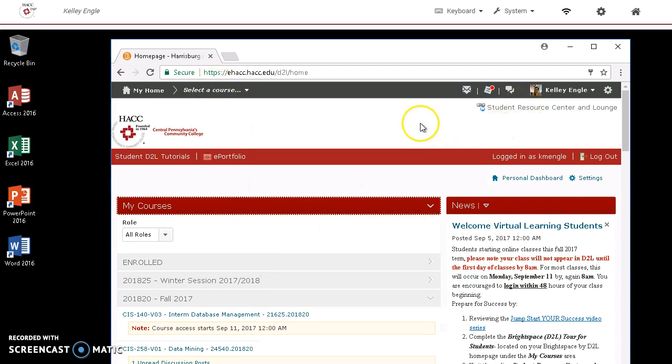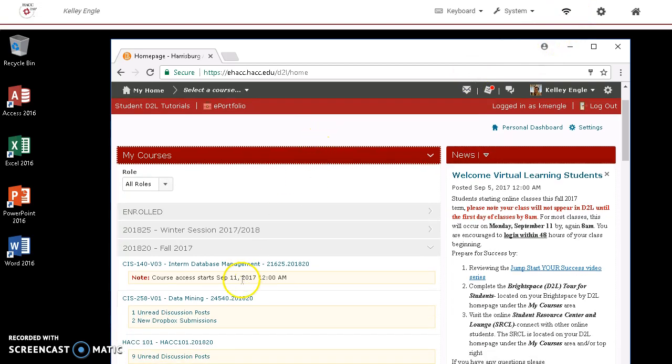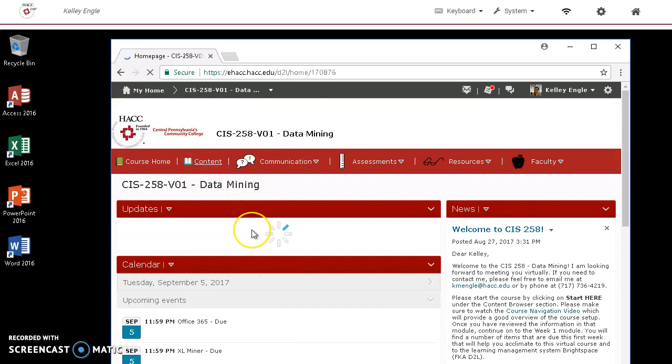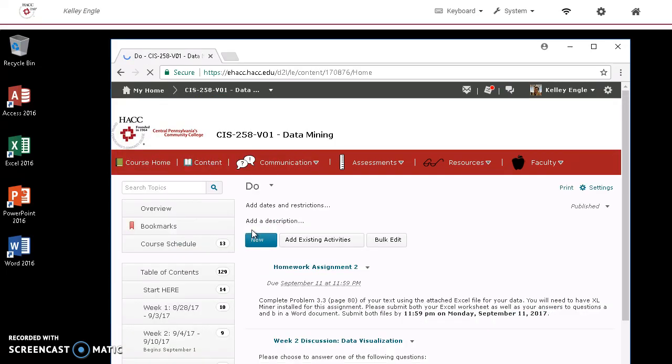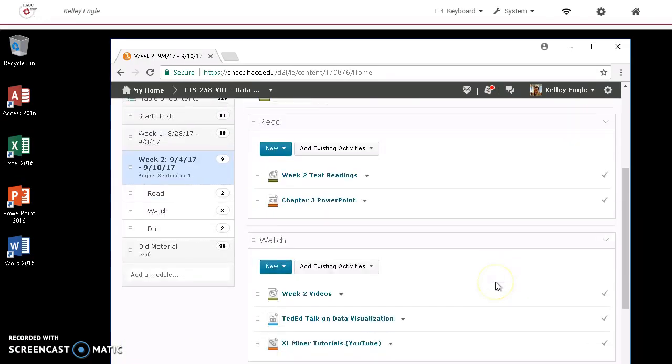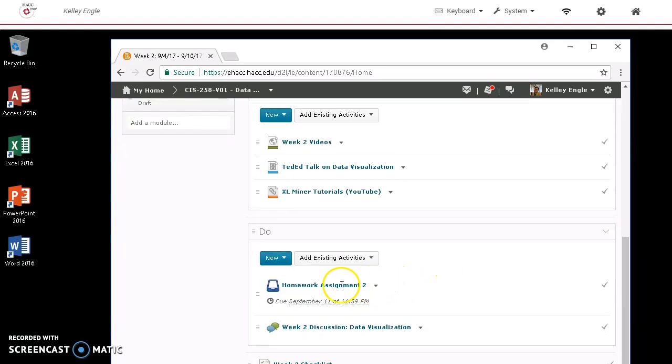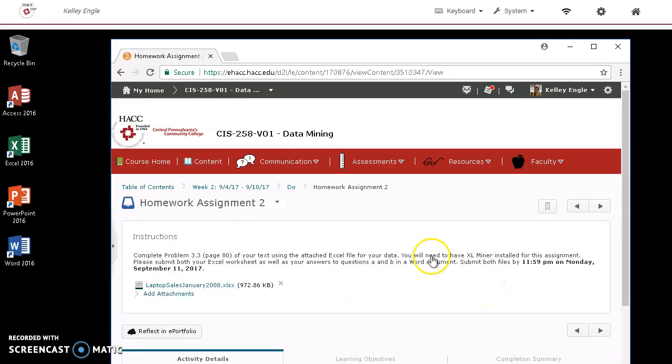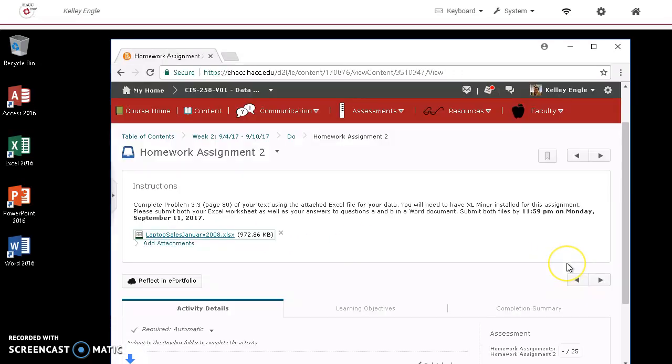You do need to have a pretty fast internet connection for this to work well. You can see up here on the top, it's showing that I have a good internet connection. And if I go to the data mining course and go to Content and go to Week 2, click on the homework assignment, and then click on laptop sales January 2008, you can see it's downloading. Once it's done downloading, I'm going to click on that and open it. It's going to automatically open up in Excel.